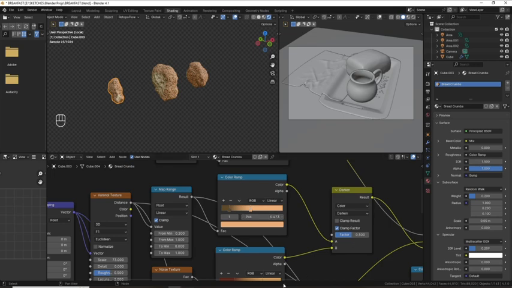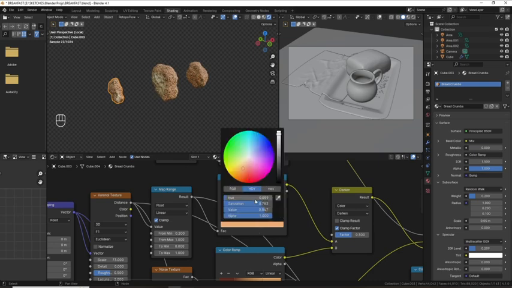So let's change the hue of the color ramp. Let's select it and change the hue to 0.158, and then we change the saturation to 0.526, and then the value, also change the value to 0.847.